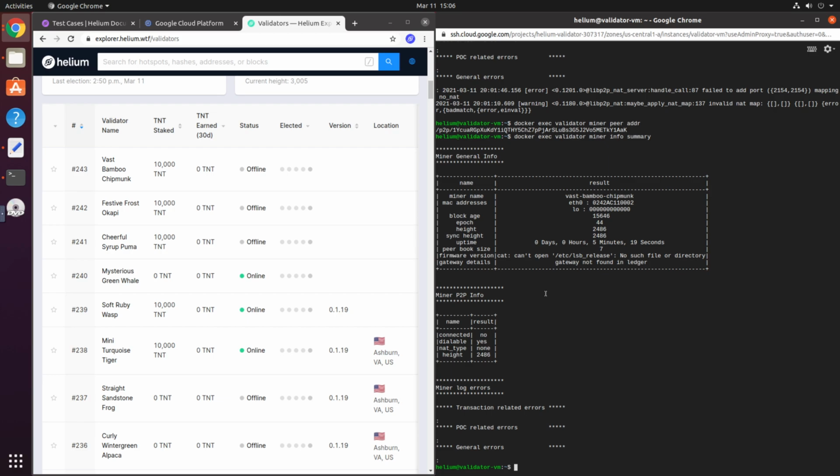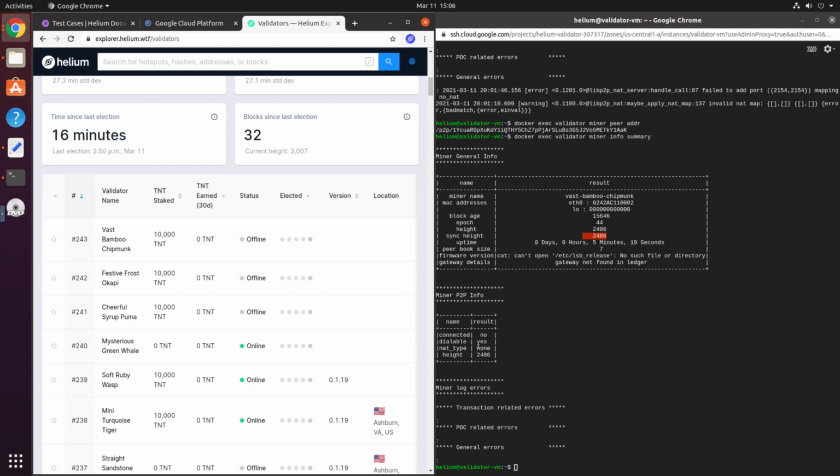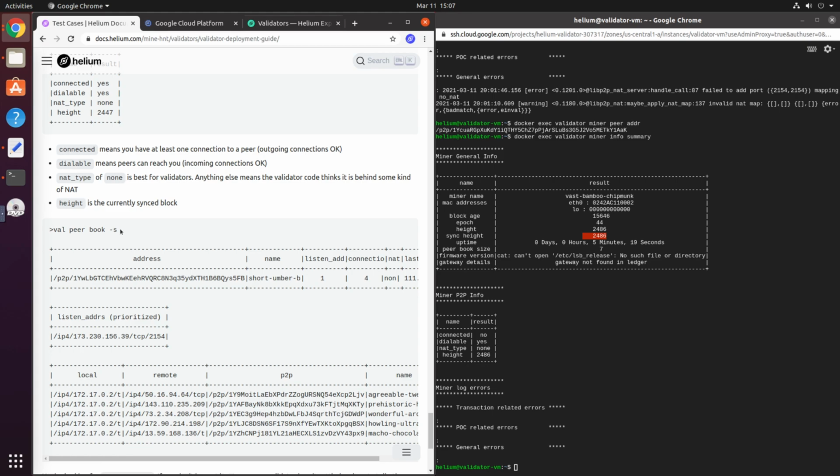You can see here that we are currently at 2,400 blocks, and the network is at 3,000 blocks, so we've got another 500 or so to go. So we are dialable now. We're still not connected, but you probably won't see connected until you are fully synced up, and we don't have any errors. You might see some errors in here. It's usually nothing to worry about. If your validator is online, you're probably good. So let's look at some other commands that we can run on our validator to get some more information. You can definitely go through these documents and see what else you can do.